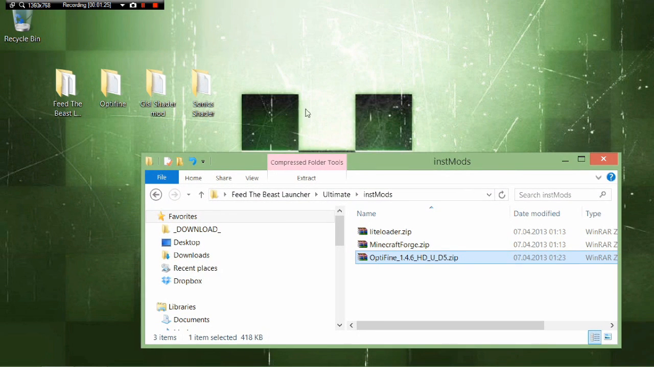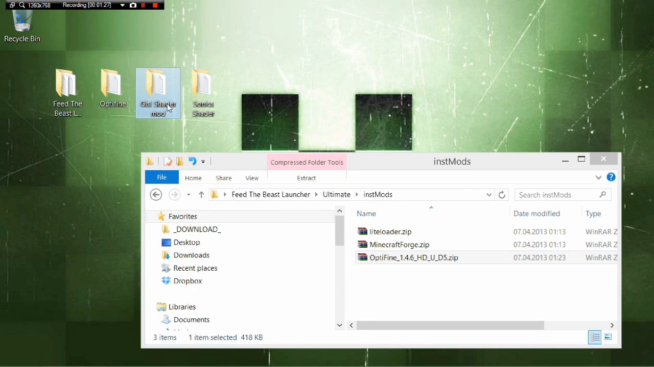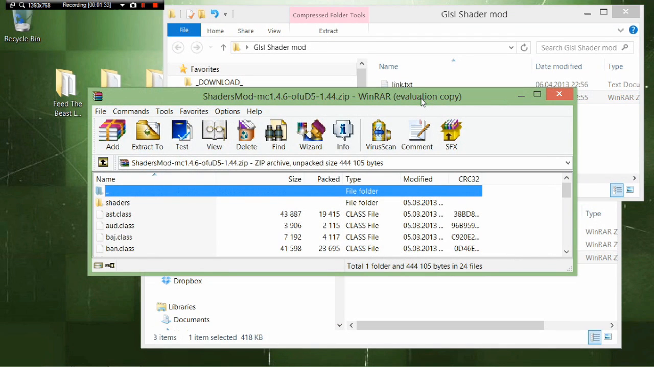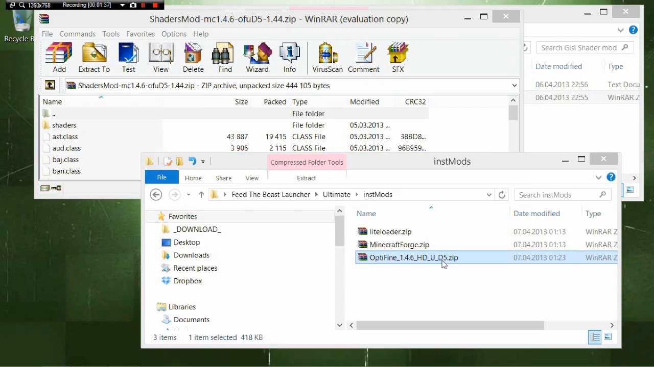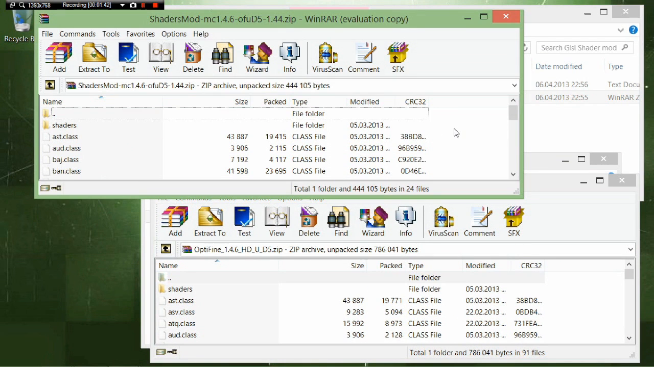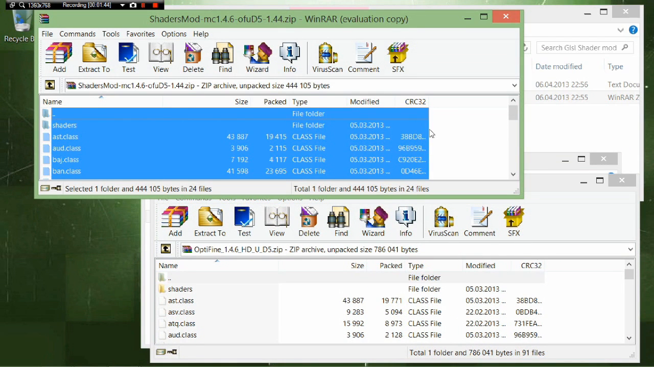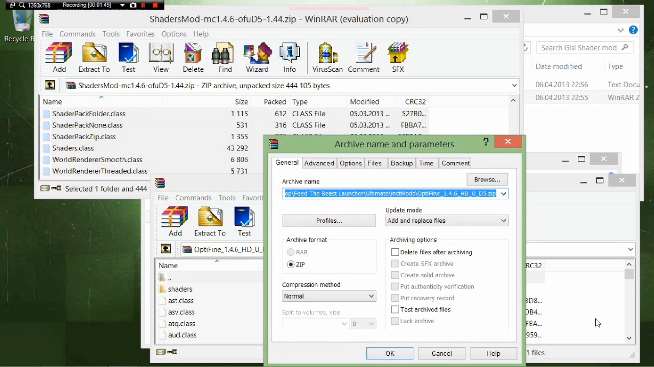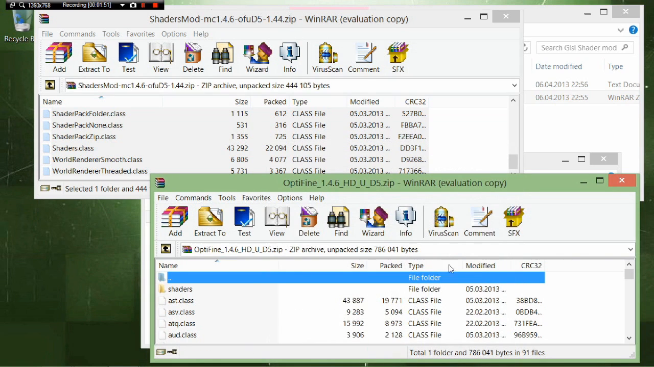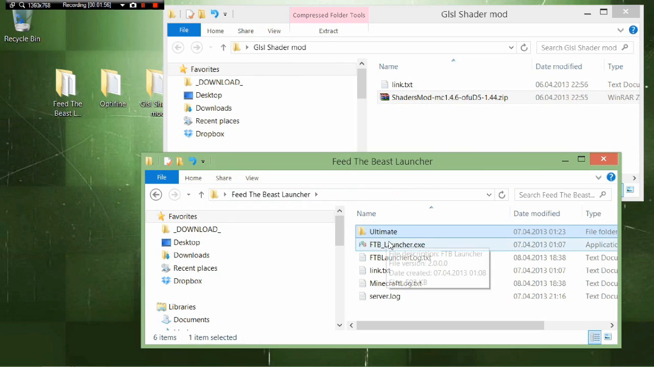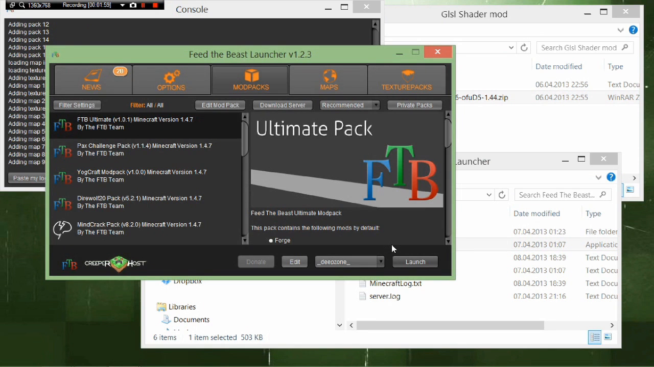Open the GLSL mod zip file. Select all the files and drag the contents into the Optifine zip. Now run Feed the Beast and check if Optifine is working.